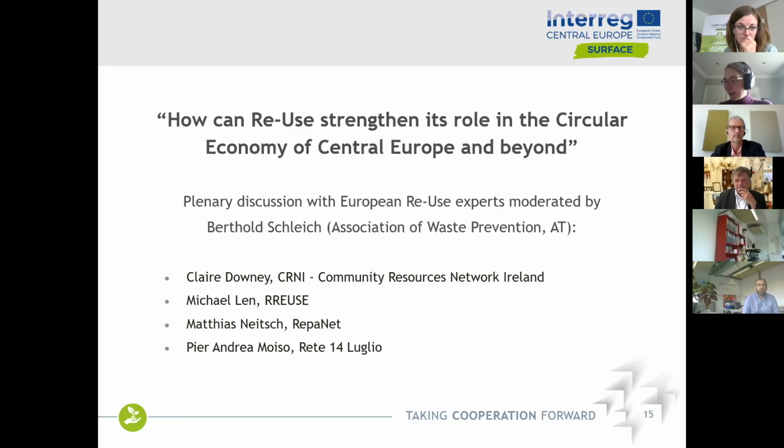And so we are on the right path, but still there is lots to be done in terms of really shouting about the value of reuse to make sure that we are really prioritizing the top of the waste hierarchy, which at the moment is getting better, but there's still more to be done. So that's really it, Berthold.